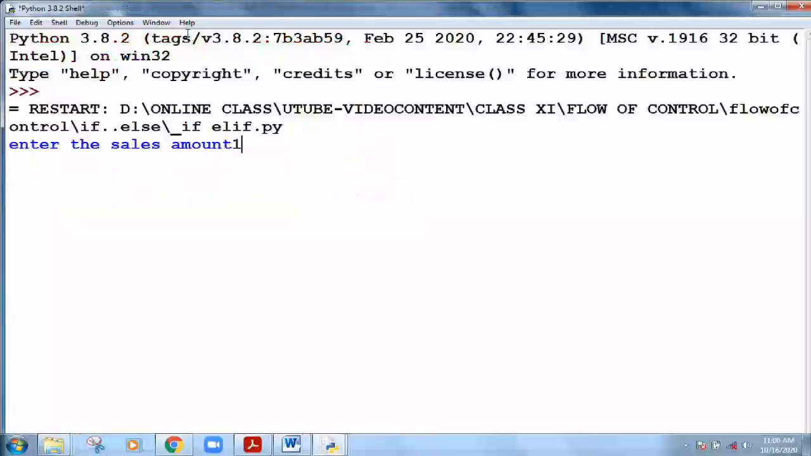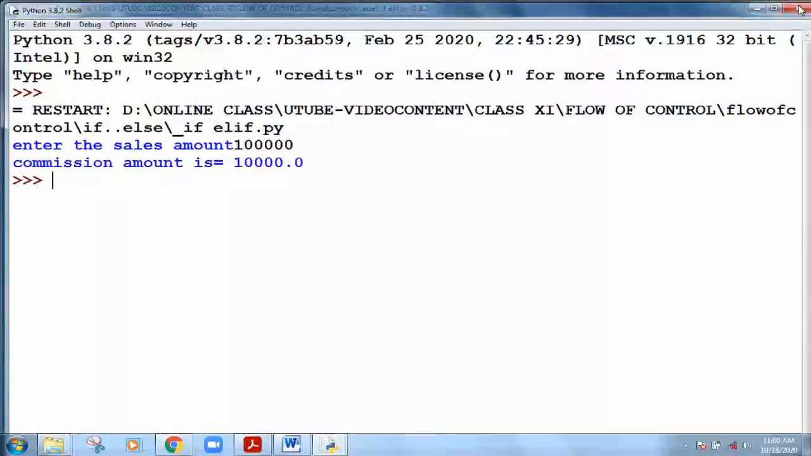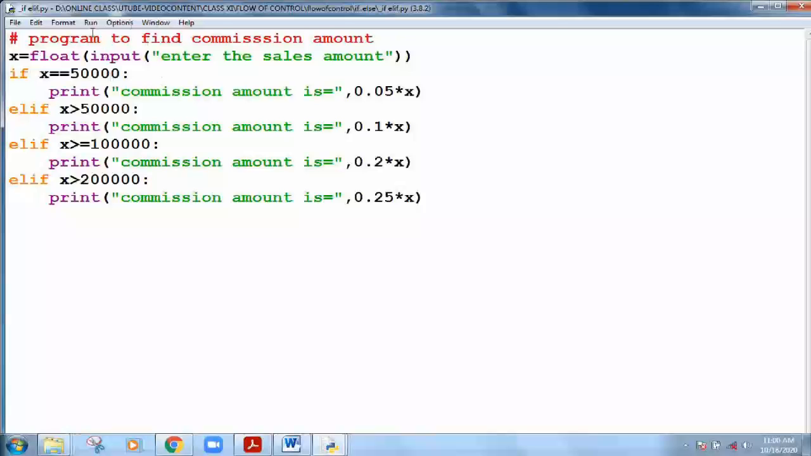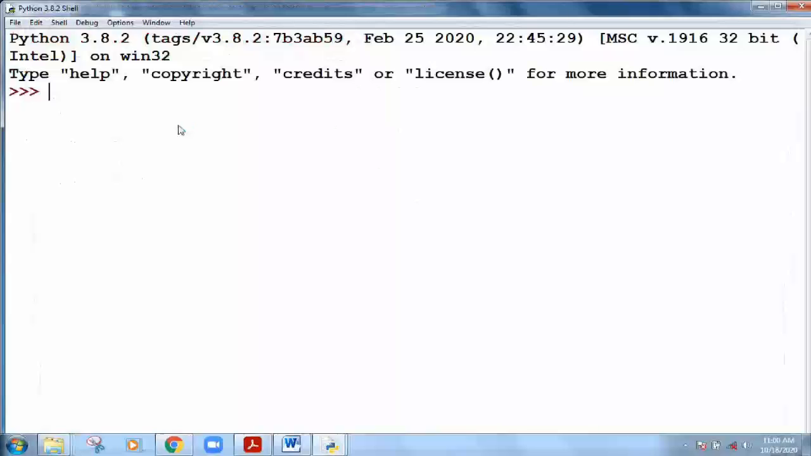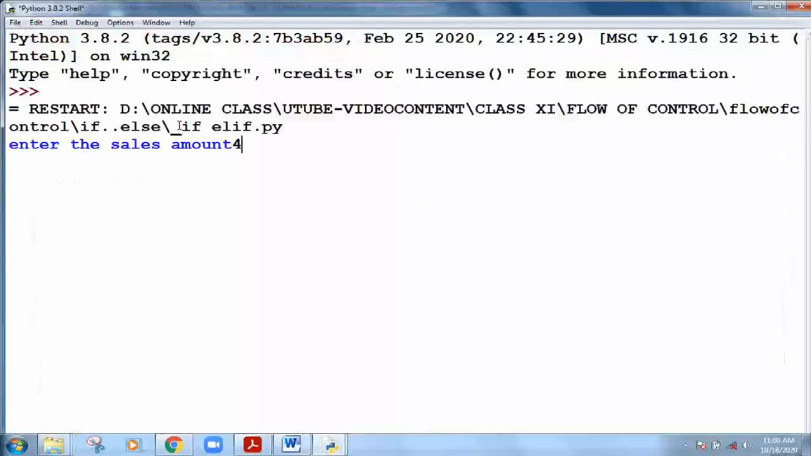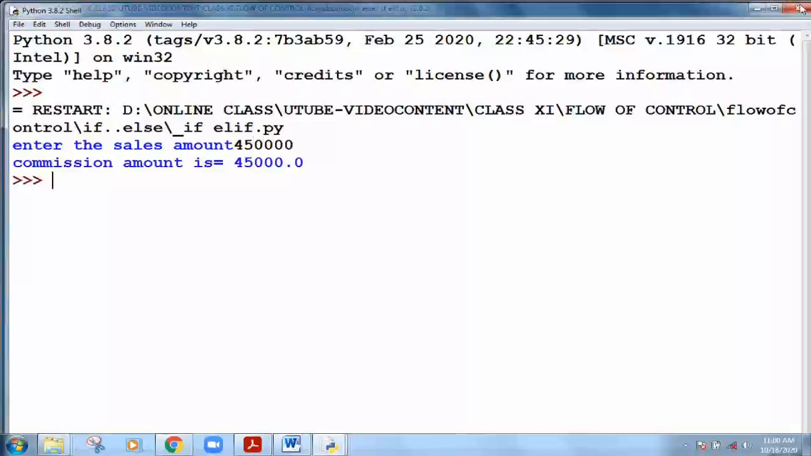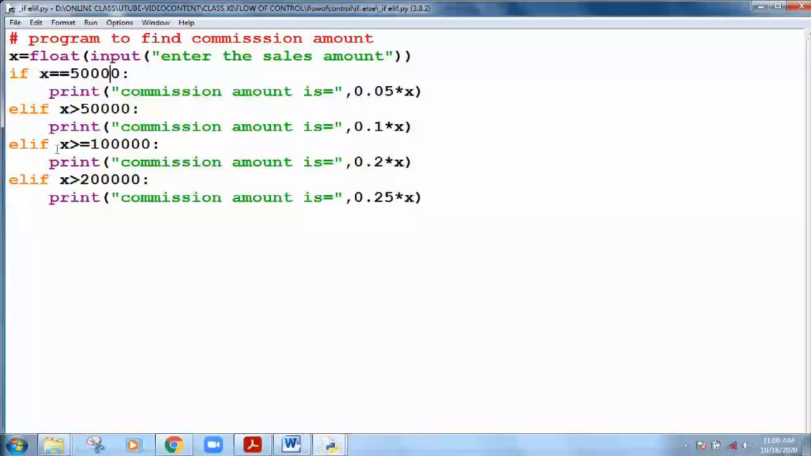Suppose I entered 1 lakh, the commission is 10,000. If I enter 4,50,000, sorry, the commission is 45,000. So this is how we can calculate. Okay, so this is the program to calculate the commission.